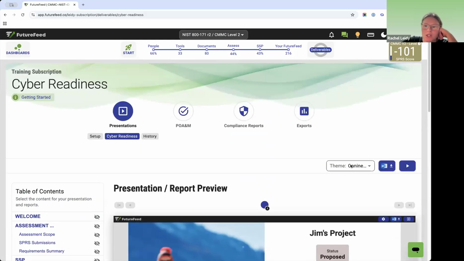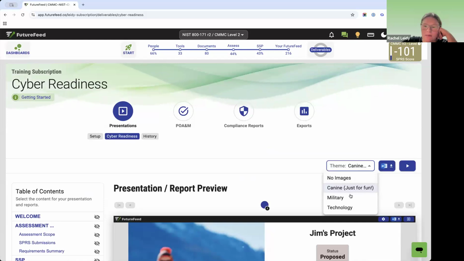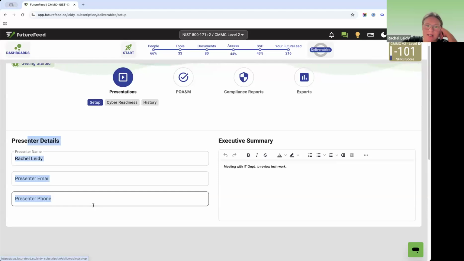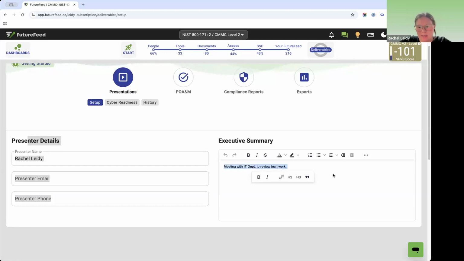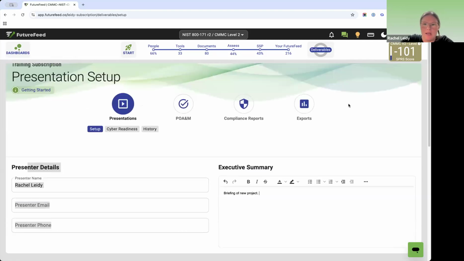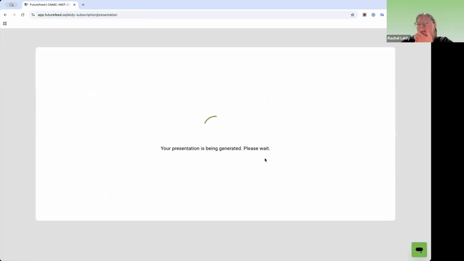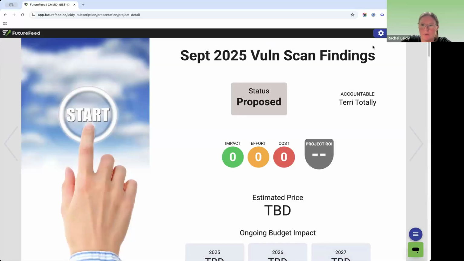Okay. You could change the theme, canine, military, let's do technology. Over here under setup, I could put my name, who's presenting, what this is. Okay, what'd we say? Briefing of new project. All right. Now hit play, and now I'm just going to have a report or presentation on that new project here.